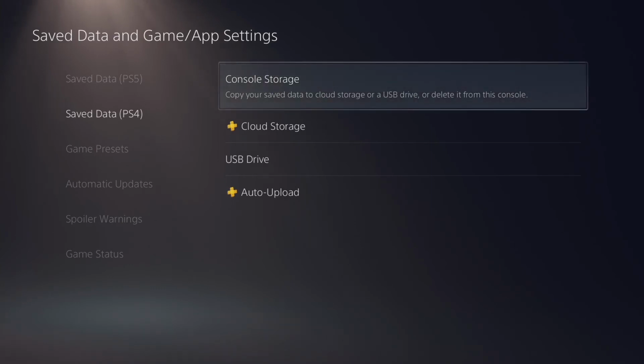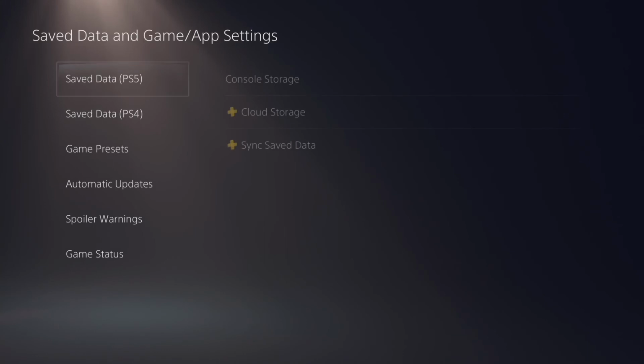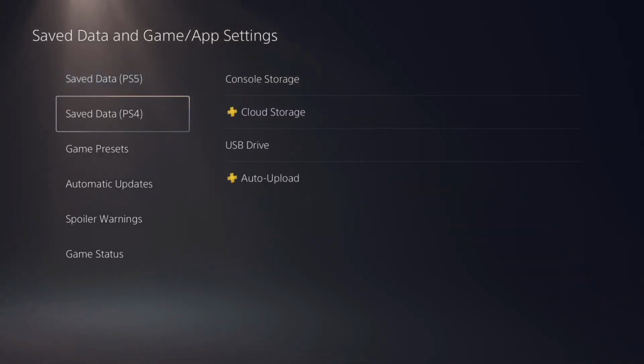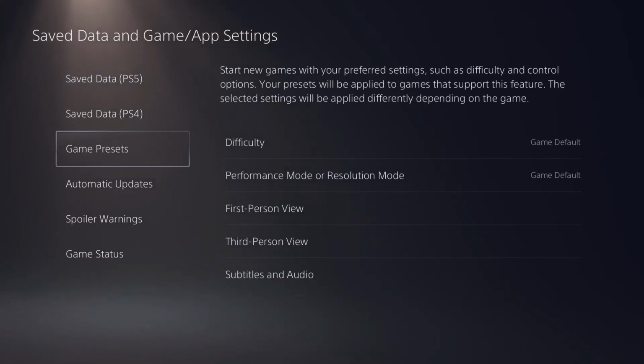With your PlayStation 4, you can do it to there or to like a USB drive and stuff like that. Hopefully they do that with the PlayStation 5. It would be nice to see them add the ability to back up your saved data to a USB drive. But again, something that can be patched at a later date.